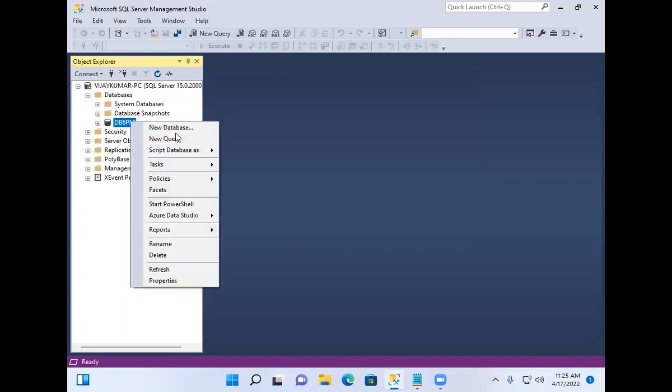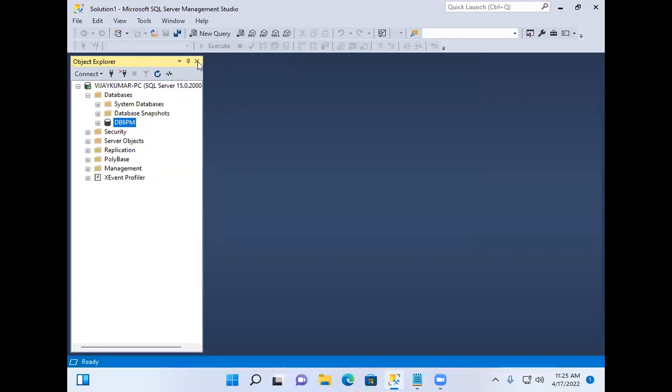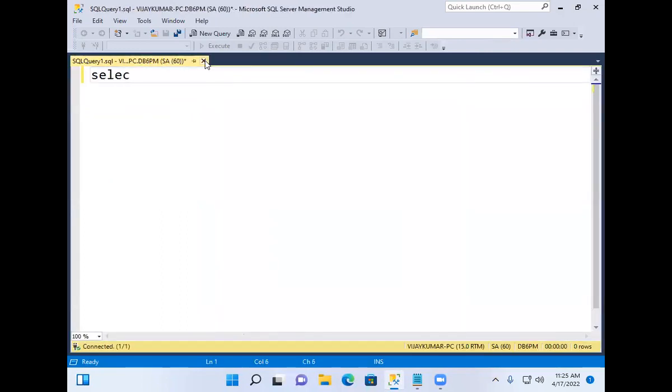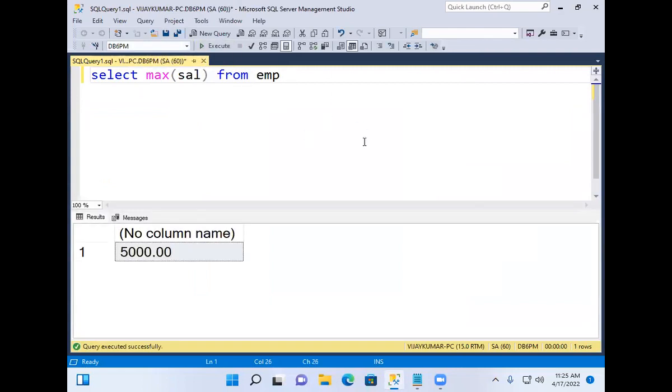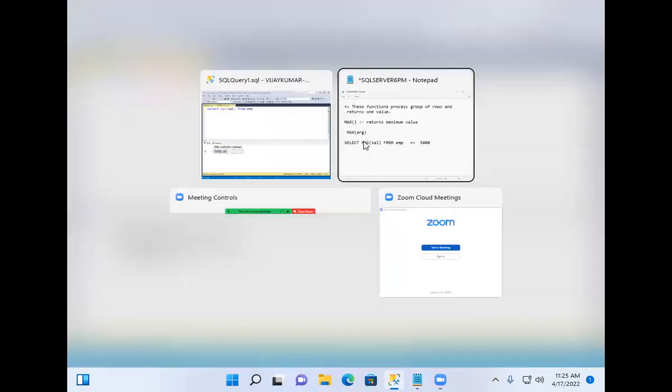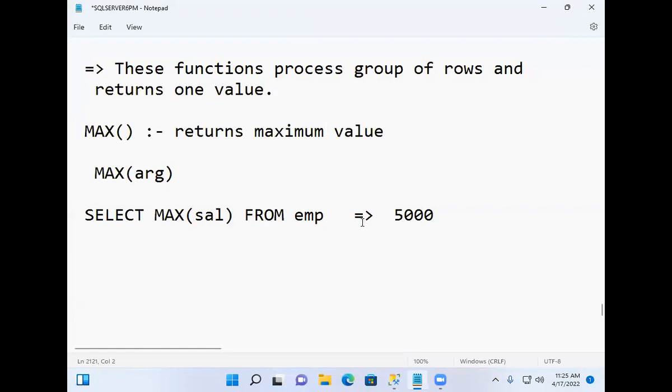Now run this here. Select max of salary from EMP. So what is the max salary? 5,000. Okay, the max salary is 5,000.